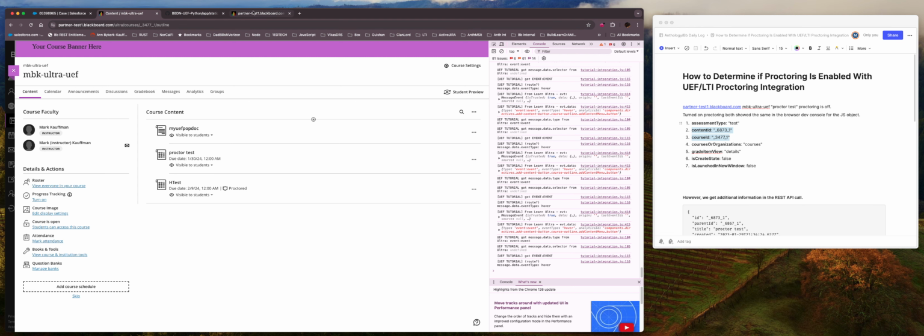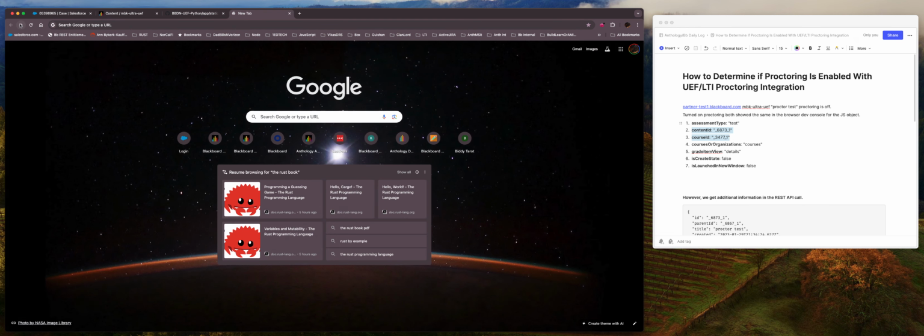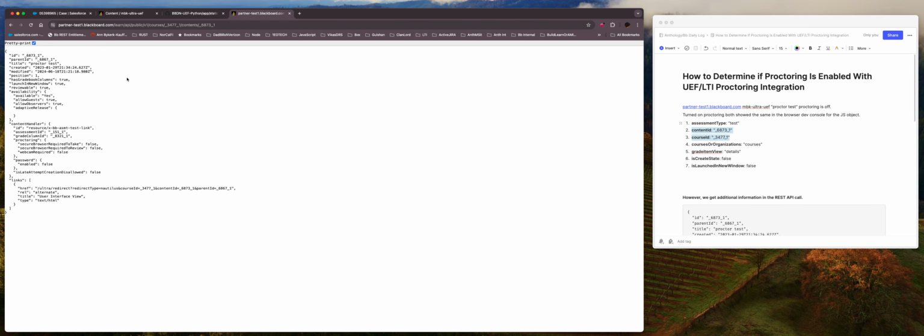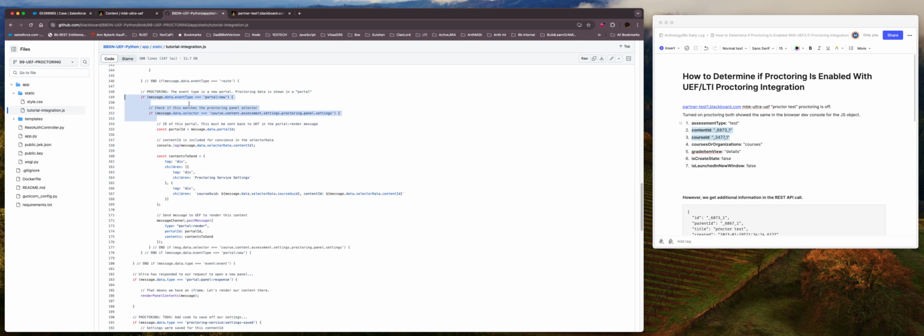So if you go and make a call to that course ID and content ID, you'll see that the REST API call, if you set up a REST API integration for your proctoring solution, you'll see that here under proctoring, everything is set to false. So you can make a REST API call and you would know that there's no proctoring on this piece of content. And then we'll also not get any kind of proctoring settings panel in our integration code.